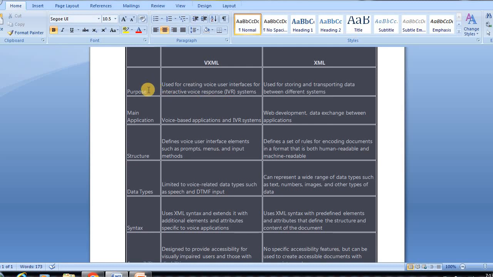Now see, the purpose of VXML: VXML is used to create a voice user interface for interactive voice response, which means IVR systems, and XML is used for storing and transporting data between different systems. The main application of VXML is voice-based applications and IVR systems. By using XML, we can do web development and data exchange between applications.